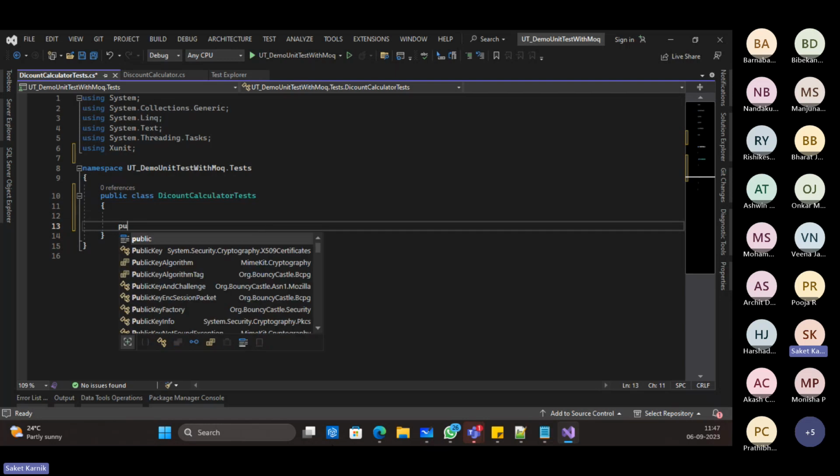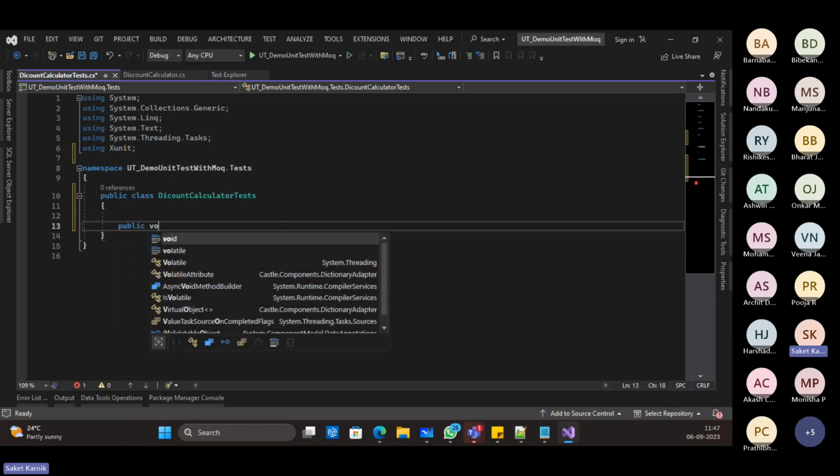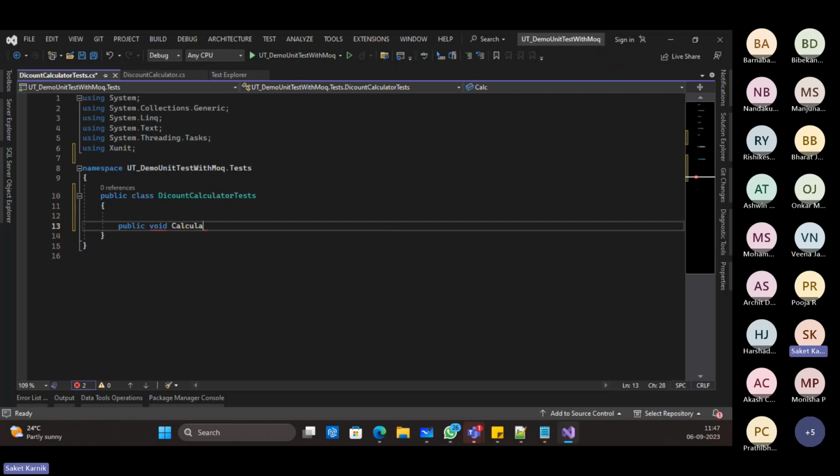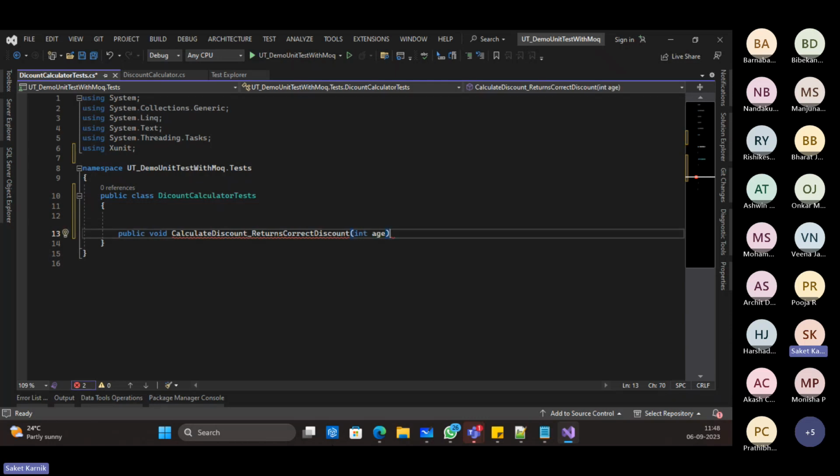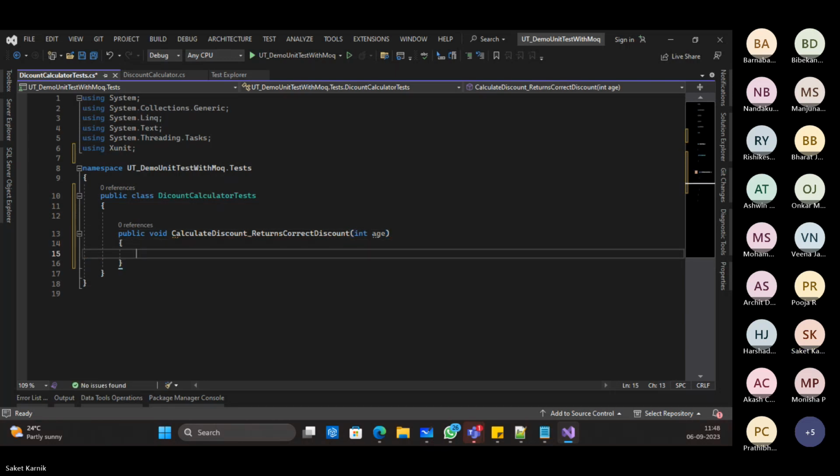First I'll write my method, then I'll configure the attributes. So public void CalculateDiscount_ReturnsCorrectDiscount is the name of this test method that takes in age as input. First time I'm using a parameterized test method, right? Till now, we used all the methods which are not parameterized. Yes or no? I hope everyone understands this. Yes. There is a change here, correct?